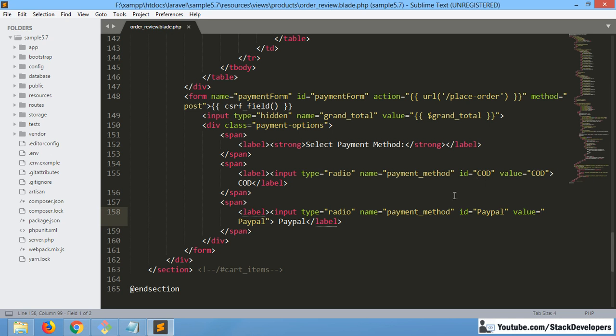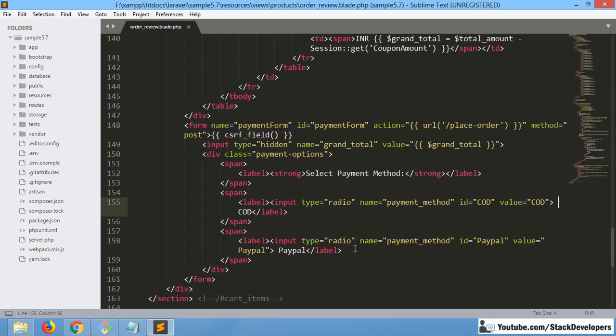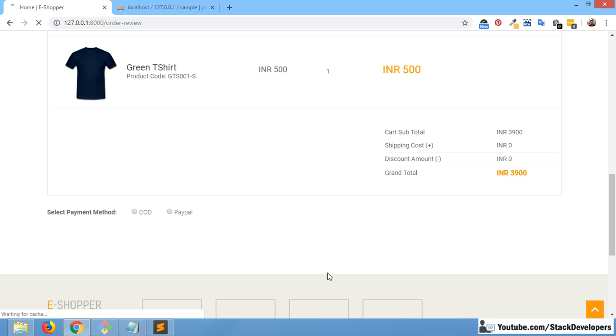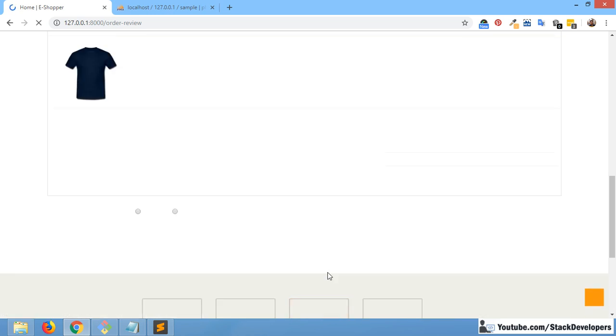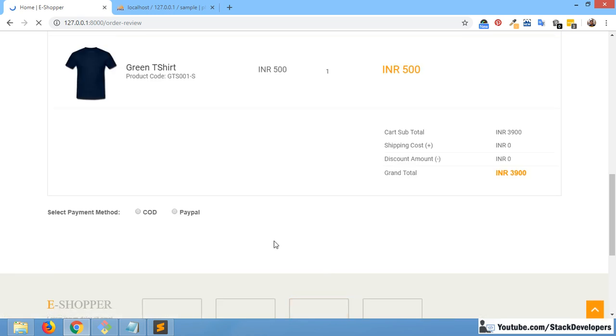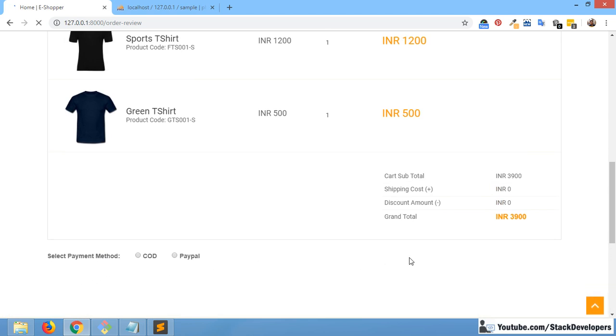And we can also make both the options bold so that it's visible. You can do it in CSS as well. Okay, so strong here as well in PayPal. Now see here, now it will be fine. COD and PayPal, now it will be more clear. Yeah, select payment method, COD, PayPal, and here somewhere we need to add the place order button.